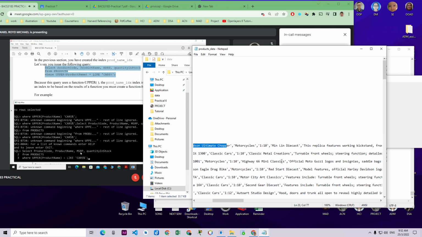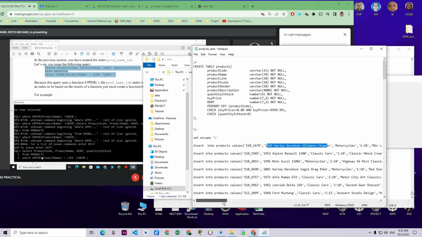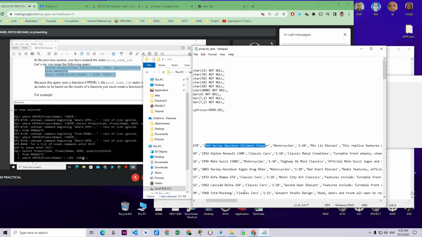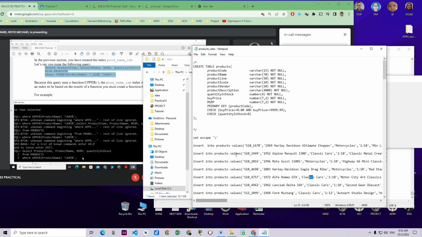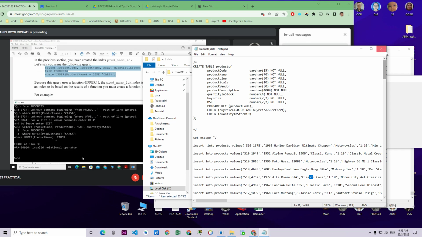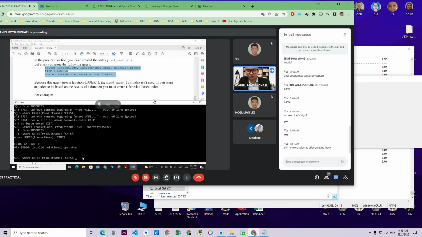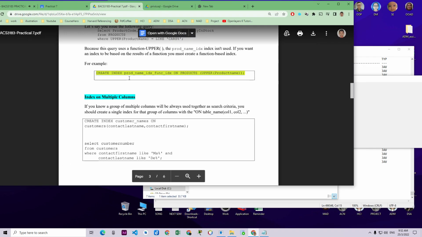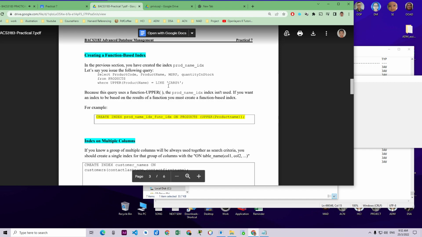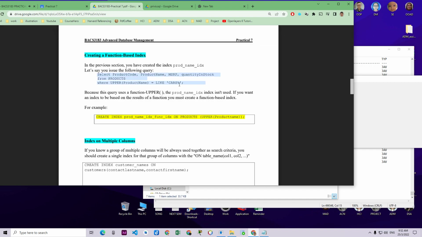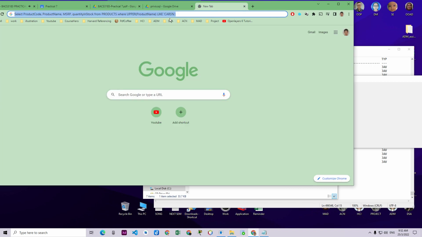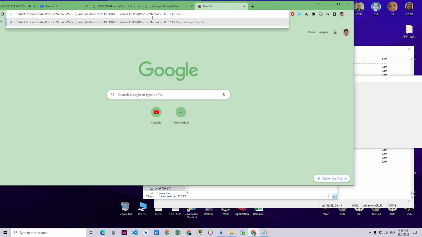Select product, product name, MSRP, quantity in stock from products. We use UPPER on product name, I put it like this. Invalid relation. Okay, still no product. Still not appearing anything. We run it like this, missing expression. Let me do this again. Okay, no row selected.